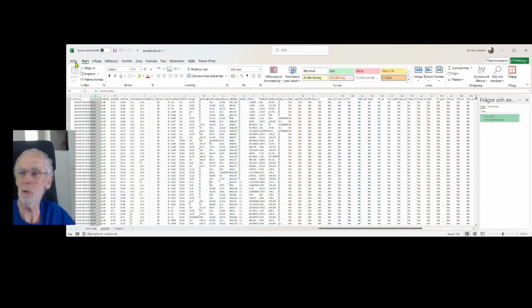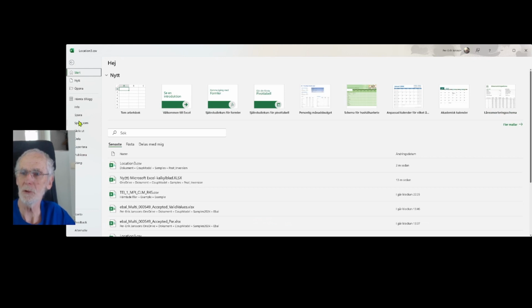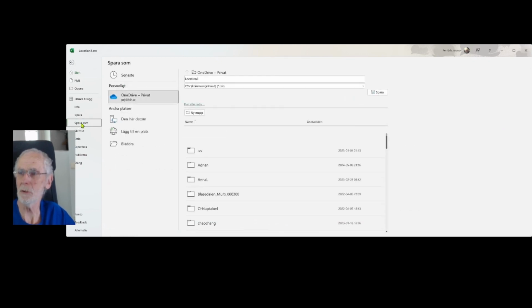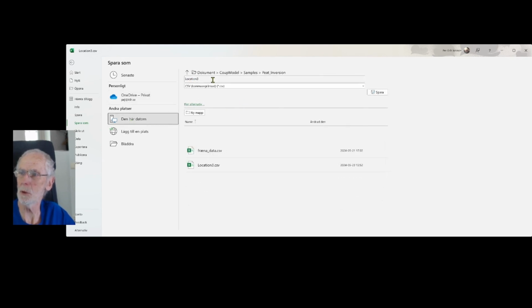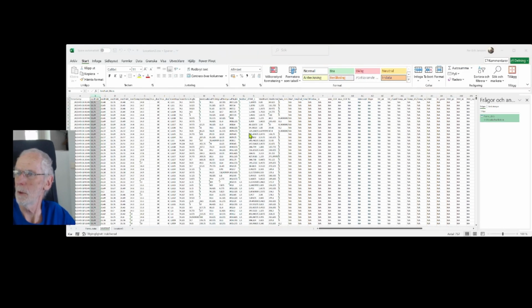So what to do with this? Of course, we should save it as location 4 instead of location 3 as we had before, and we do that on the computer, and we do that in the same directory, and we call that location 4. That's it, and we get the same meaning here.